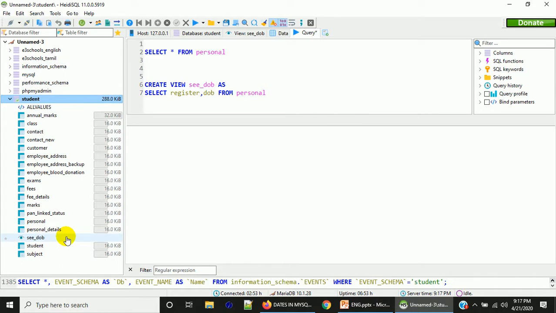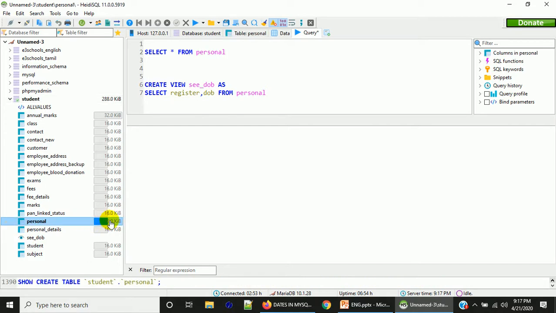See, you can notice something called SEE underscore DOB, which is the name of the view I have created here, and it carries an icon of I, which means it is a view. You have to note something here. This is the actual table. It occupies 16 KB of data, and this is the view.